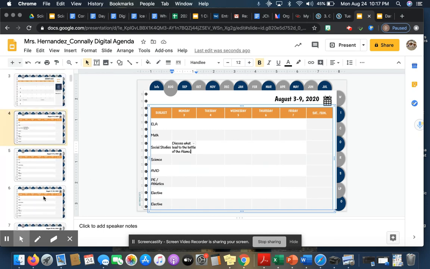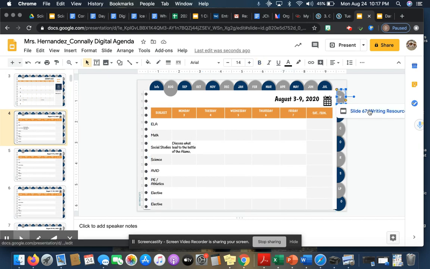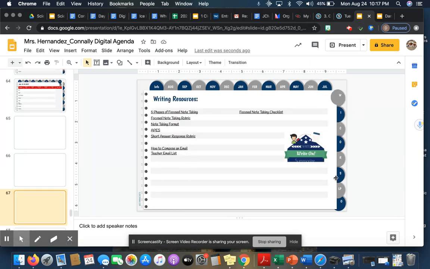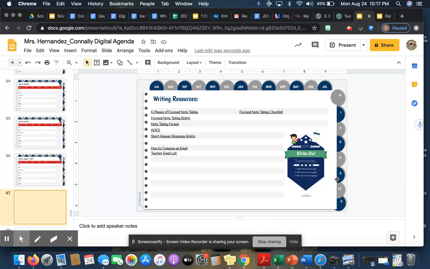Okay, so now let's go to our resources. I'm going to start with our writing resources over here. All of these resources pages off to the right have hyperlinks to different documents or websites or videos that you would be able to use. So for our writing resources, we have quite a few note-taking checklists and formats. We have how to do a short answer response, which is your APES, and how the rubric works. I also have a hyperlink on how to compose an email.